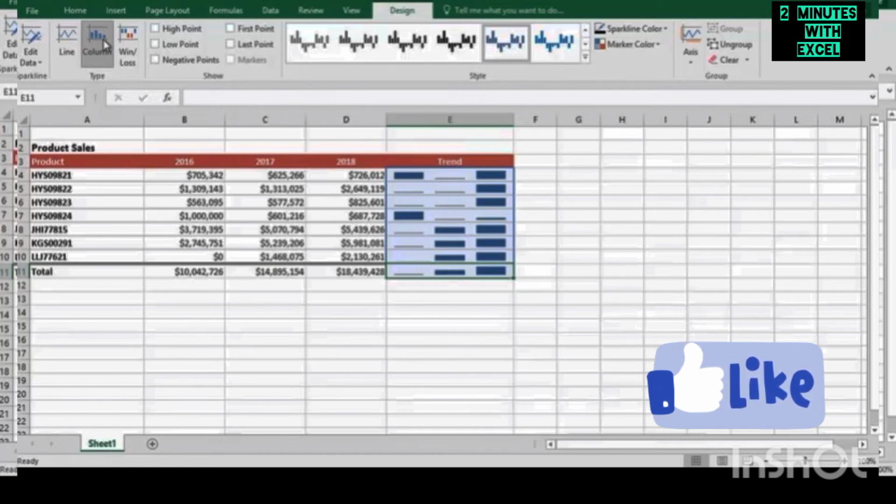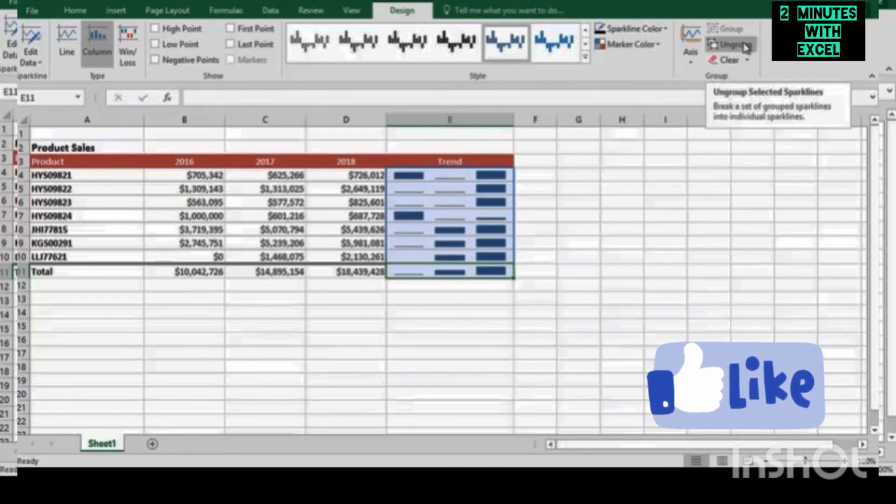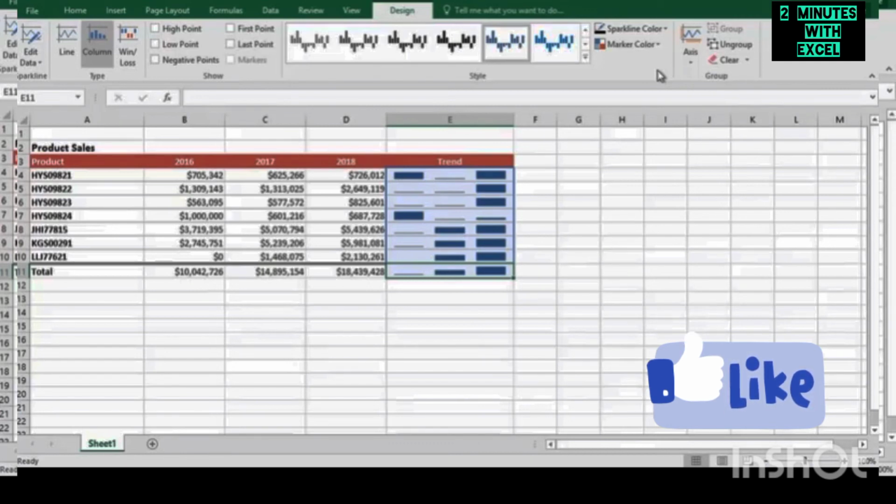Let's take a look at how to configure this. On the Sparkline contextual tab on the ribbon, on the Design tab, let's take a look at the Group section. If I want to format one or more of the Sparklines in a group differently, I'm going to need to ungroup them, and then I can make changes as needed. In this case, I'm going to leave them all set up as a group. I'd like to make changes to this group of Sparklines.